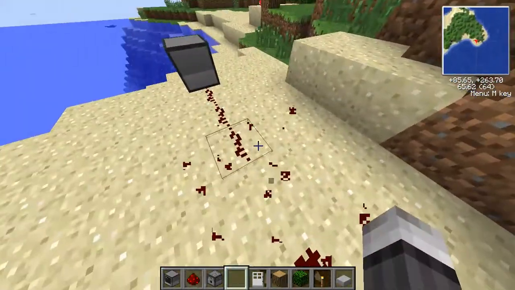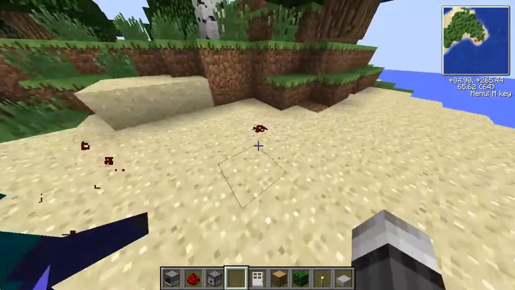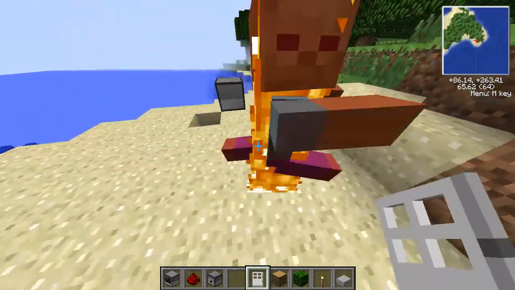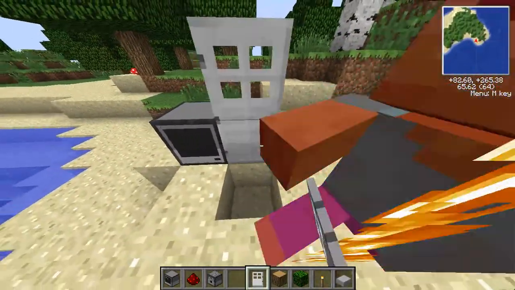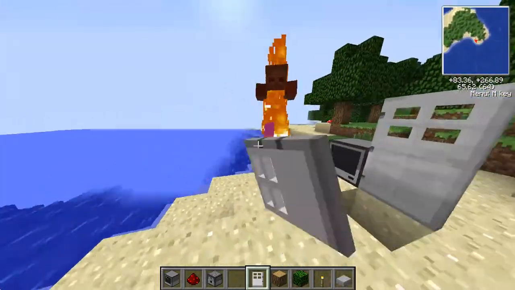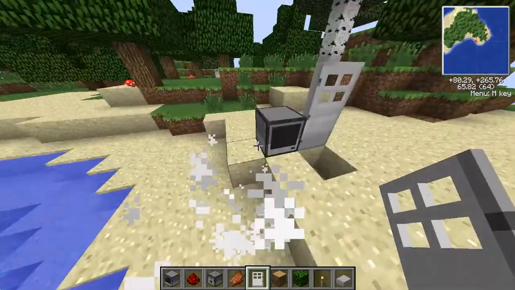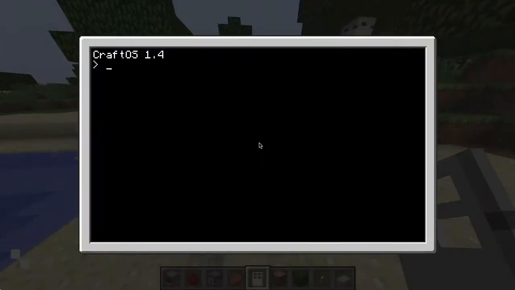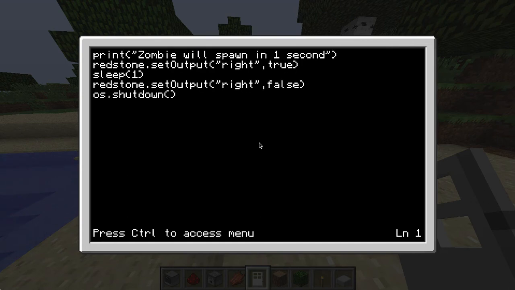So let's delete this redstone. This will actually work on doors too. Say we have a door there. Now, zombie's in my way. Okay, so basically now that we got the door there, we actually have the same code for that, because the door, you know, is redstone.